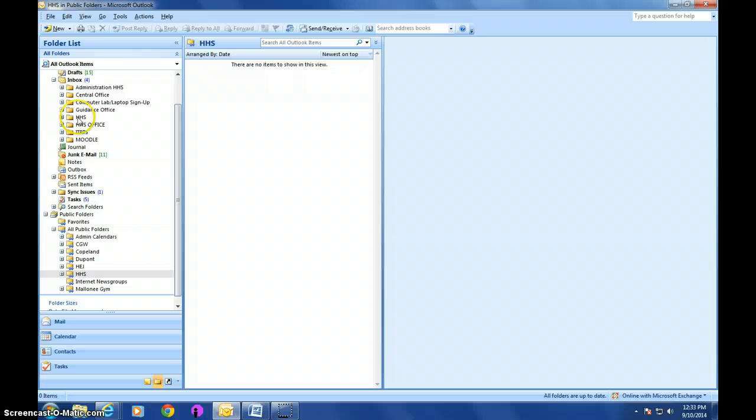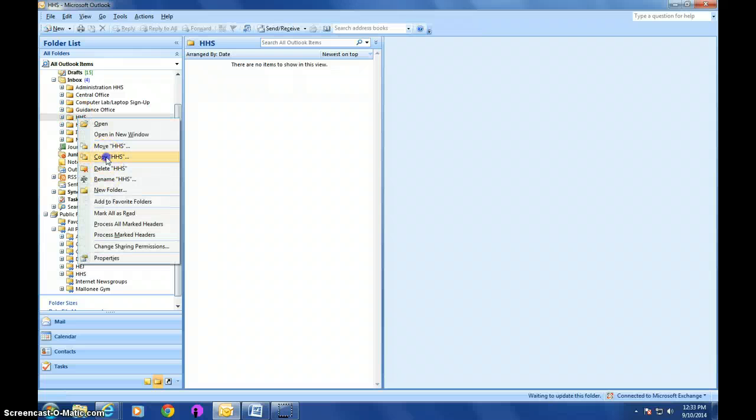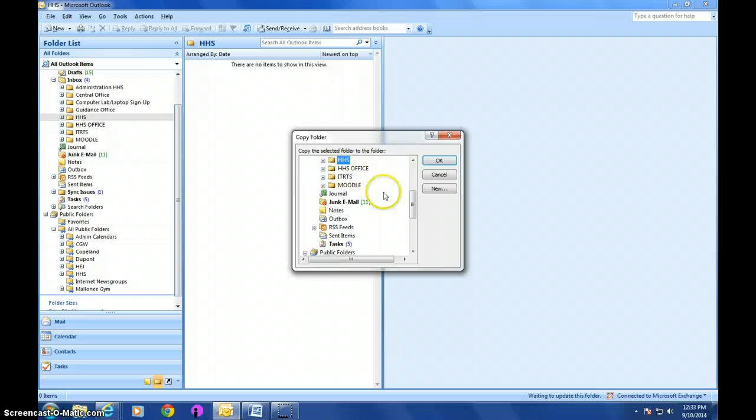All right, so once again, right click, copy, and actually you just click it once instead of double clicking. And you want to click on the folder that you're adding it to, so just click on it gently. If you double click, something may happen. Click on it gently to highlight it and then press OK.